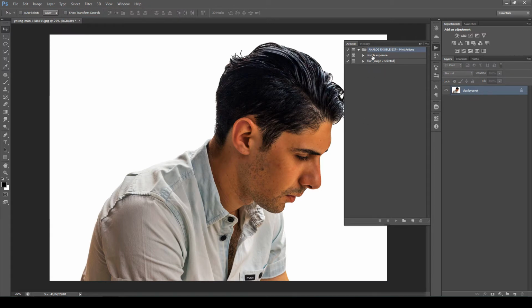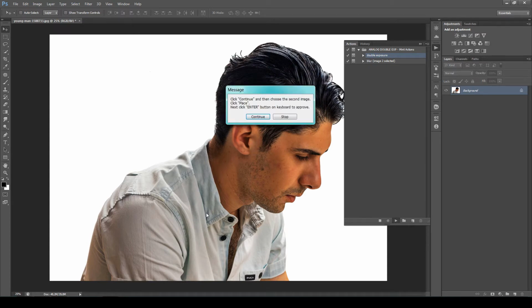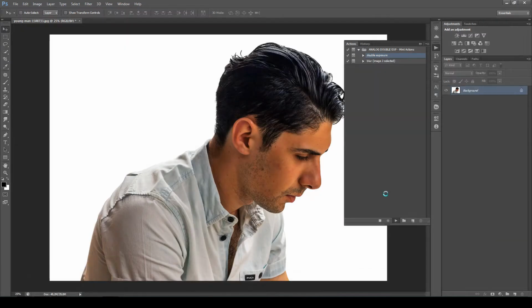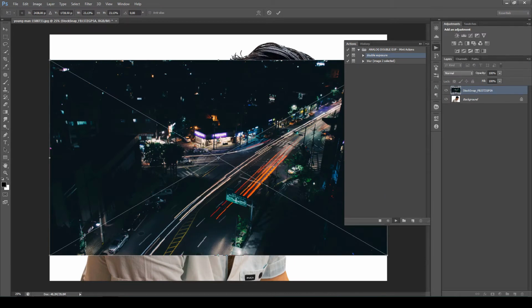Okay, so now we need to play our action. Choose the double exposure action, always at the first time, and click play. Okay, the pop-up window will show. Click continue and then choose the second image, click place. Next, press the enter button on the keyboard to approve. Okay, click continue. Choose our second photo, for example this one, and click place. Okay, now we can push the enter button to approve.